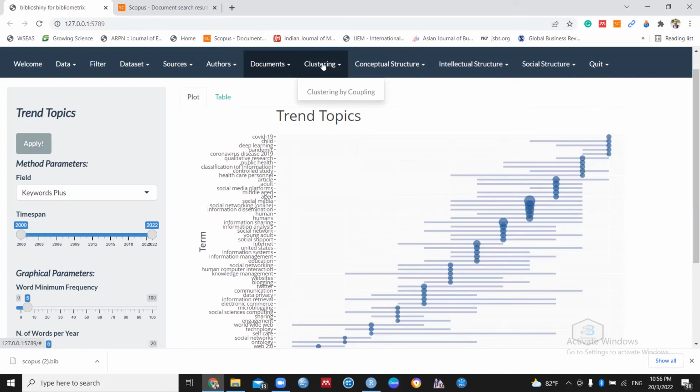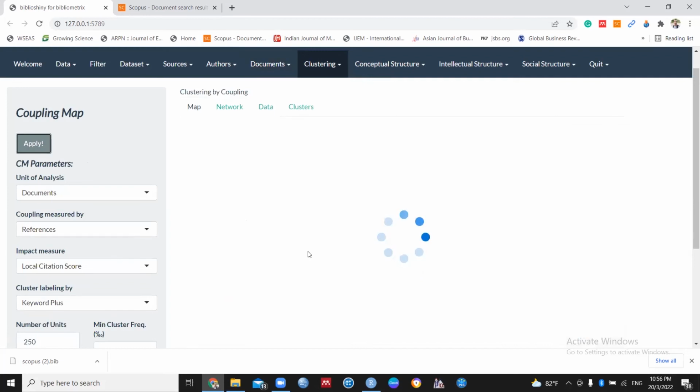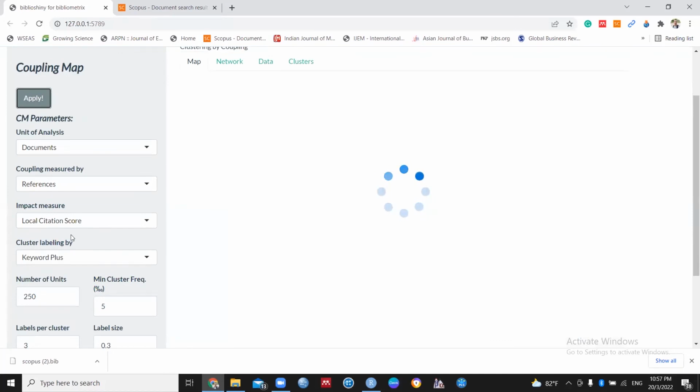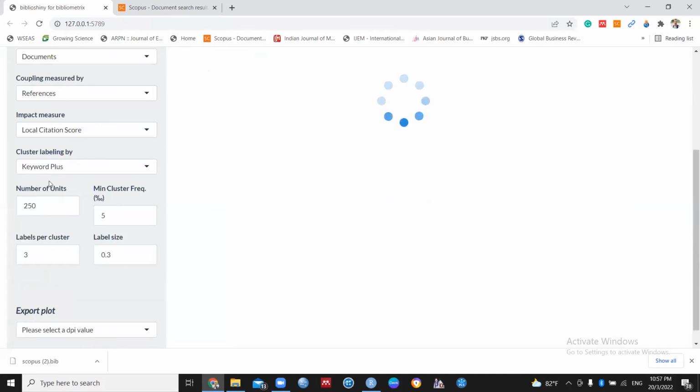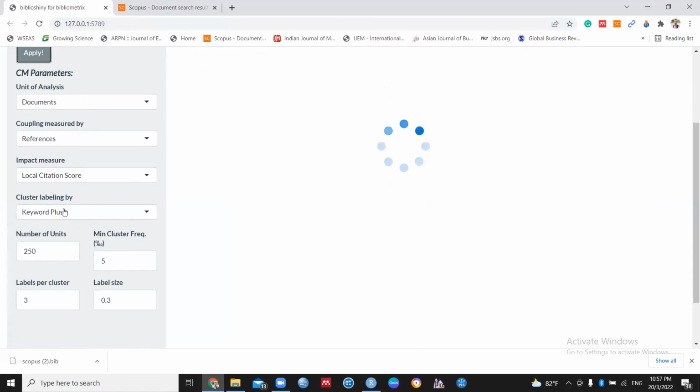We are going now to clustering. Clustering means grouping for analysis, by coupling. We can press this. This shows you the clustering analysis. Clustering analysis is actually one of the important analyses in bibliometrics. You can read and check different papers that already talk about it in detail, and if you want to know how it works, you can Google it as well. So clustering is already generated now. It's generating. You can see here on the left side you can do filtration, like unit of analysis, coupling measures by, impact measures, cluster labeling by, and so on. Okay.